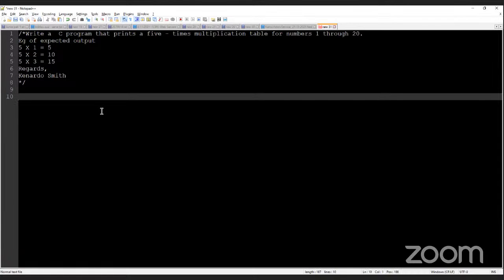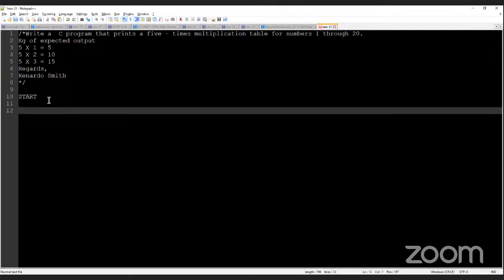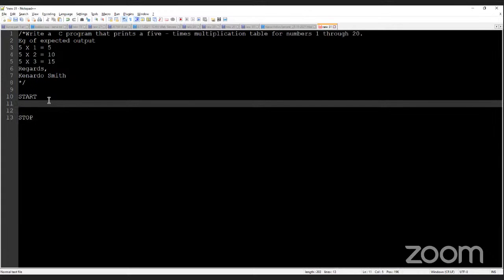I guess we'll do the pseudocode first, so at least we can run through the whole process. Or we'll just go through it. Start, and stop. All right, so it says write a C program that prints 5 times multiplication table for numbers 1 through 20.